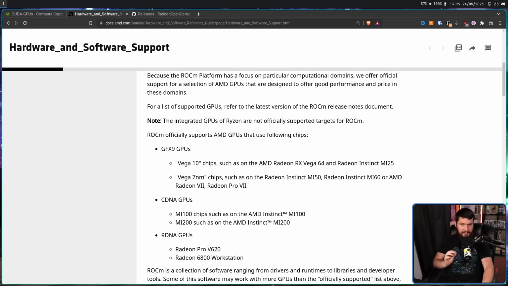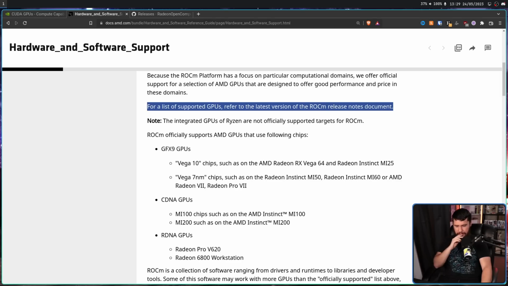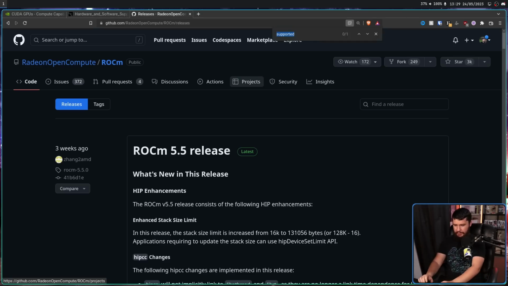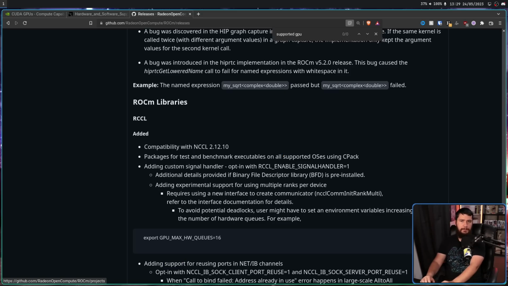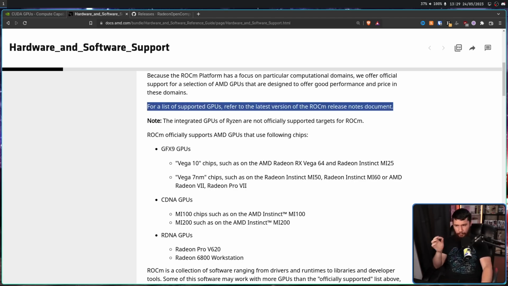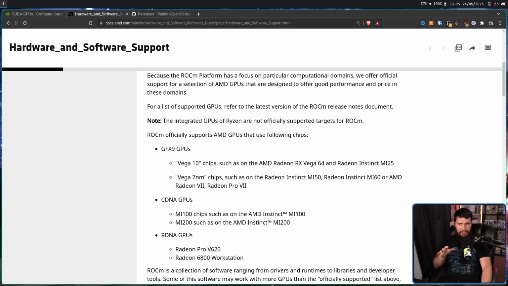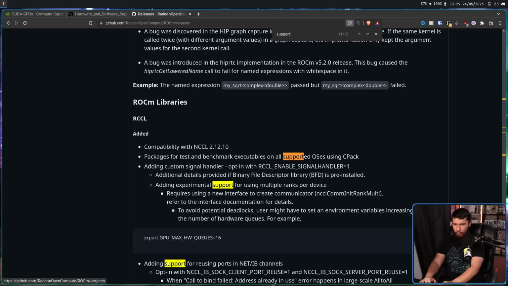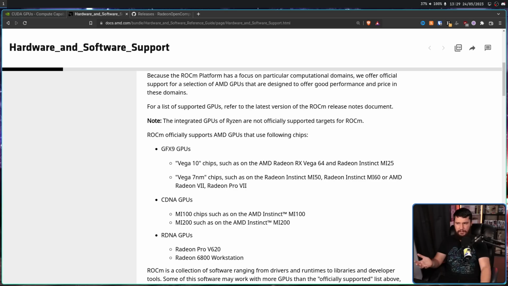But it does say, for a list of supported GPUs, refer to the latest version of the ROCm release notes document. It doesn't link me to that, but when I search for ROCm release notes, it takes me to the GitHub. Let's search for supported GPU. There's nothing here. So, is it these cards? Is it some other cards? What cards is it?